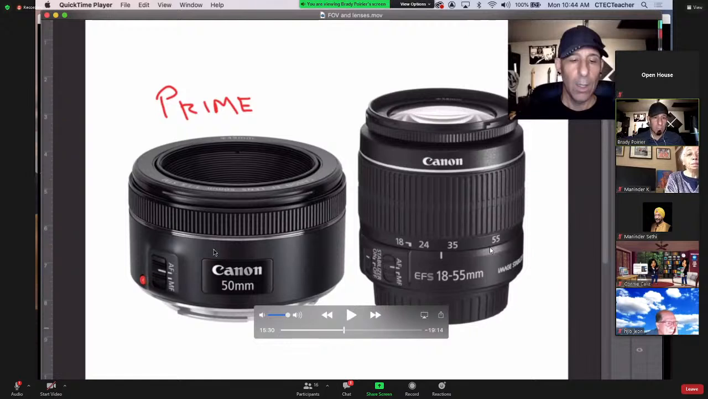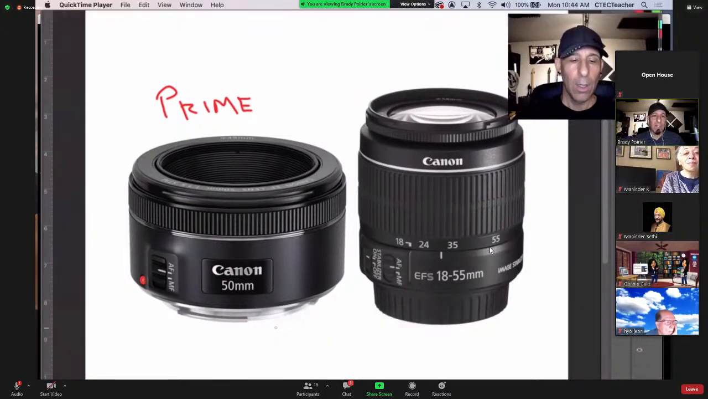So, does that clear up any ideas you had about what a prime lens is and why you may want to get one? Because I think prime lenses are actually something that everybody should have in their bag. You know, everybody should have something like a 50 millimeter or 35 millimeter prime.